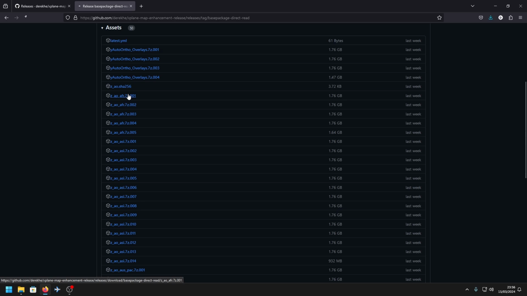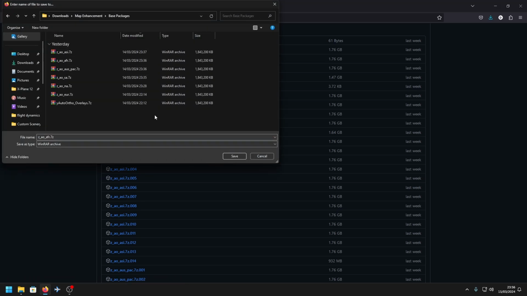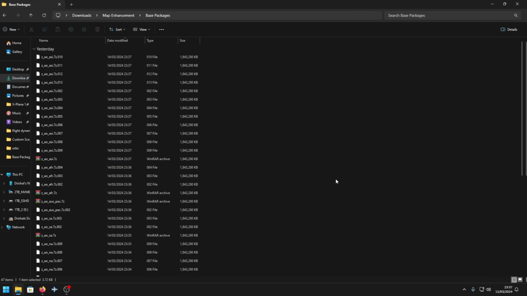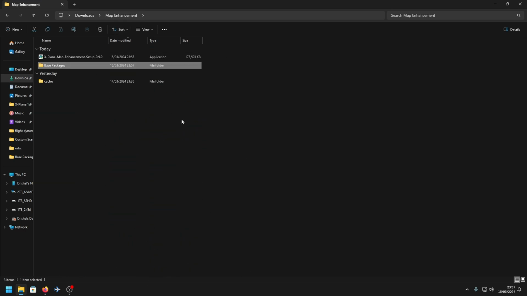And when you download them, you want to put them in your base packages folder, as you can see there. Okay, so here you can see that I have everything installed. And on previous versions, we had to extract these, but now you can just leave them as they are. You don't need to do anything to this now. We also had to install WinFSP manually before. Now it's included in the application setup.